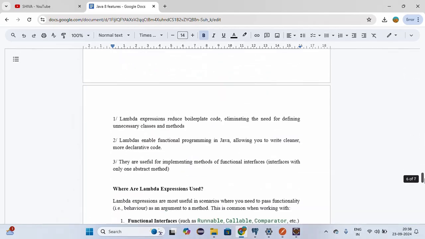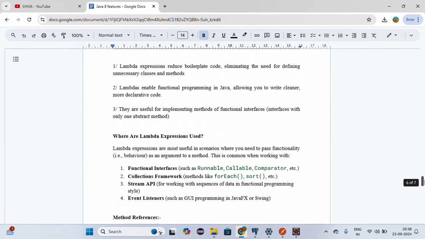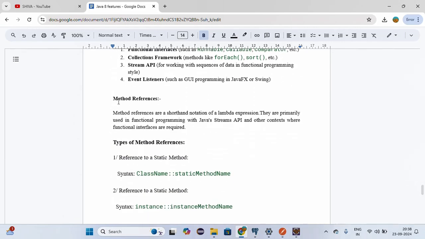So, method references. Method references are a shortened notation of the lambda expression. Method reference is nothing but an extension model to write the lambda expression. In the previous video, we discussed the lambda expression and where we are going to use it. So method reference is an extended form of the lambda expression. Whatever we are able to do by using the lambda expression, we can do the same thing with the help of the method reference also, but in a shorter way. We'll see that practically.